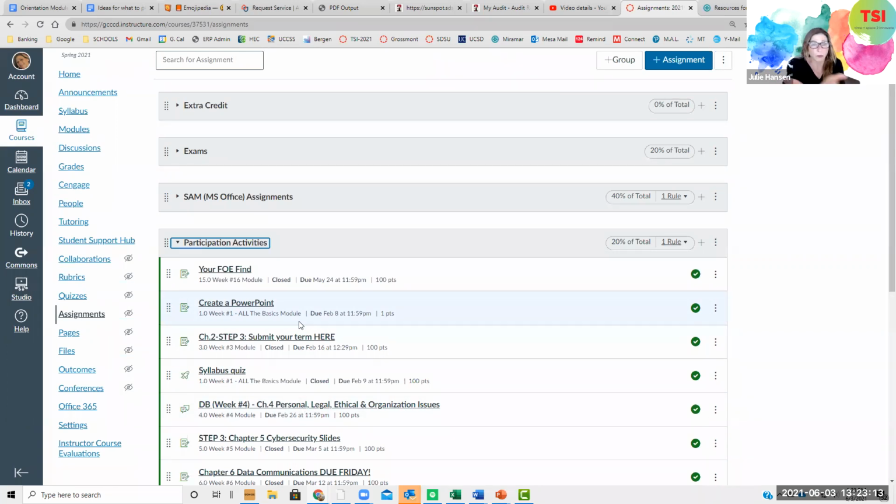It doesn't matter if one is worth 1 point or 100%. The whole percentage of my activities under this will equal 20% of their grade. So you can see I also have the rule here.